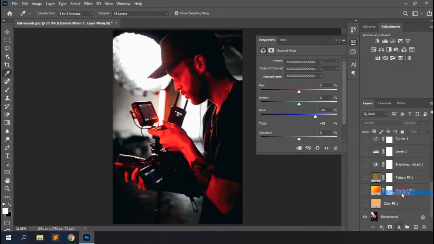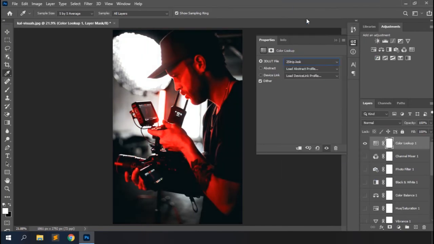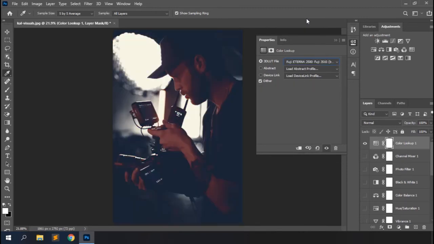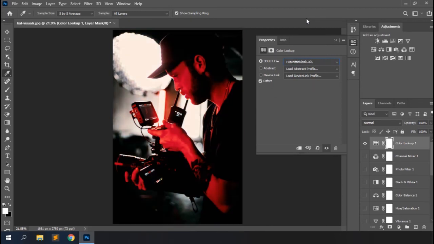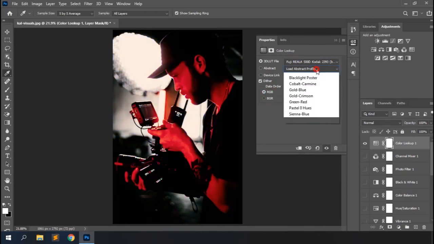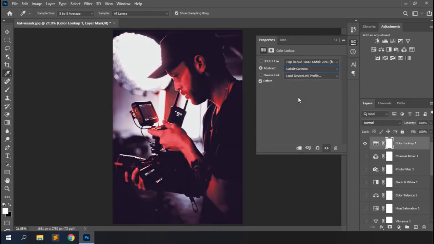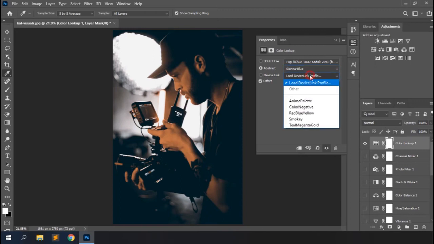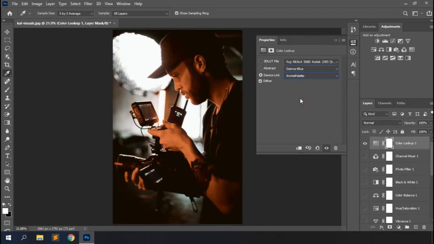Next, we have the color lookup. You can select one of the available presets or load one from external sources. You have also got the option to invert this color sequence in some of the presets here. You can also opt to go with abstract color profiles listed here or loaded from external sources. Or you can go for some device link profiles and you can see the difference. This is the before and this is the after.